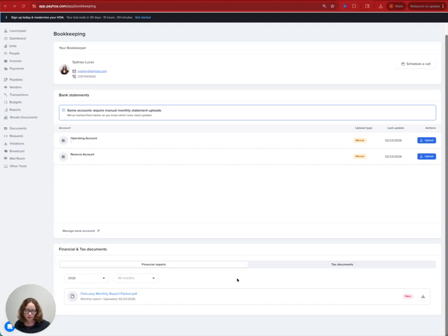Once the bookkeeper has uploaded your report packets for the month, you'll be able to see those in the financial and tax document section. See here where the February monthly report packet has been uploaded for my use. As you're with the bookkeeping service for longer, you'll see more and more report packets start to be stored here. So at some point, it might be helpful for you to use our easy filters up here.